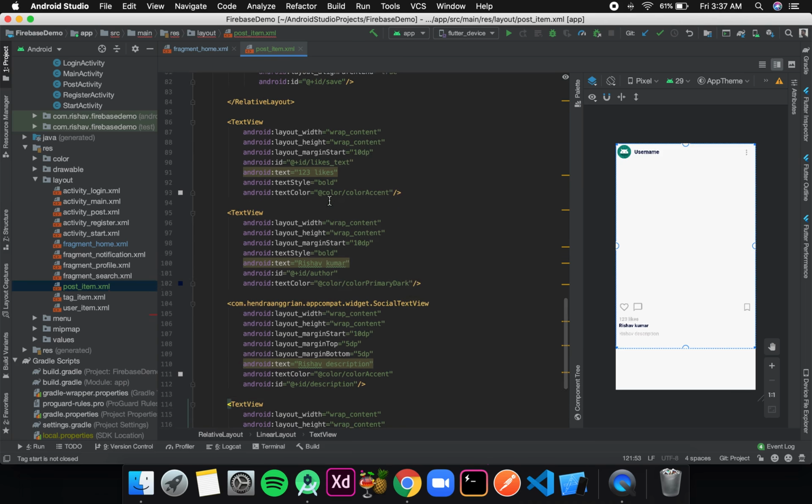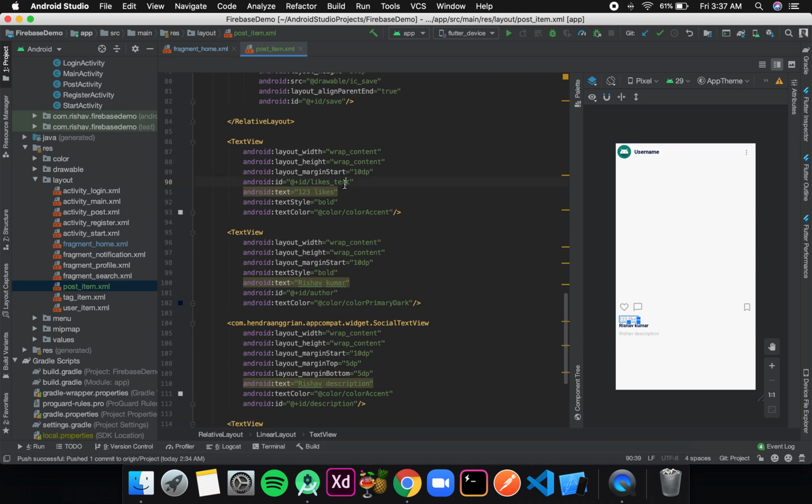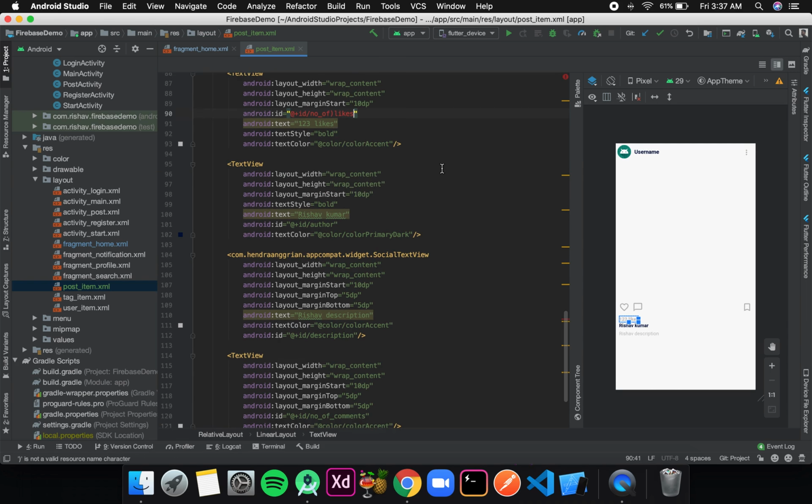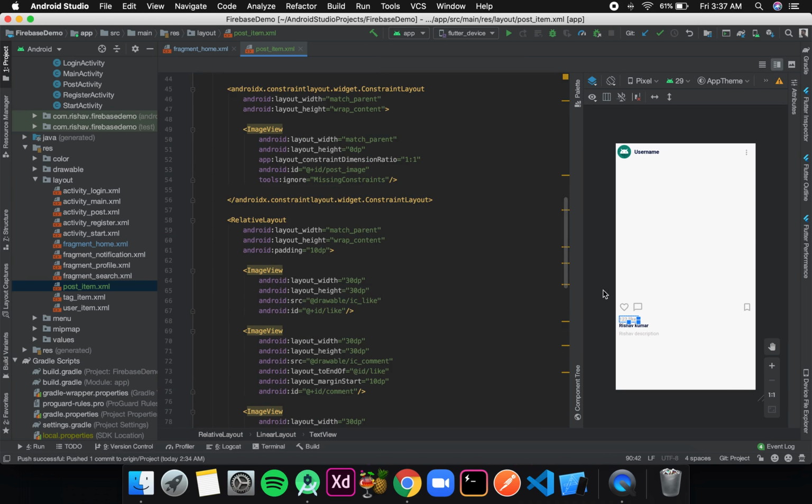Okay, and over here in the like, instead of likes text, it is more understandable if we write number of likes. Okay, so this is how every post item will look. Okay, so we'll program this in the next tutorial.